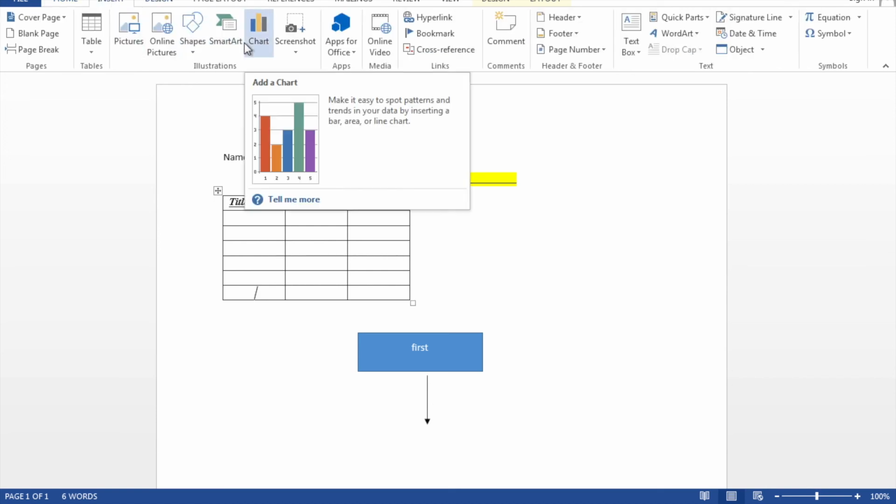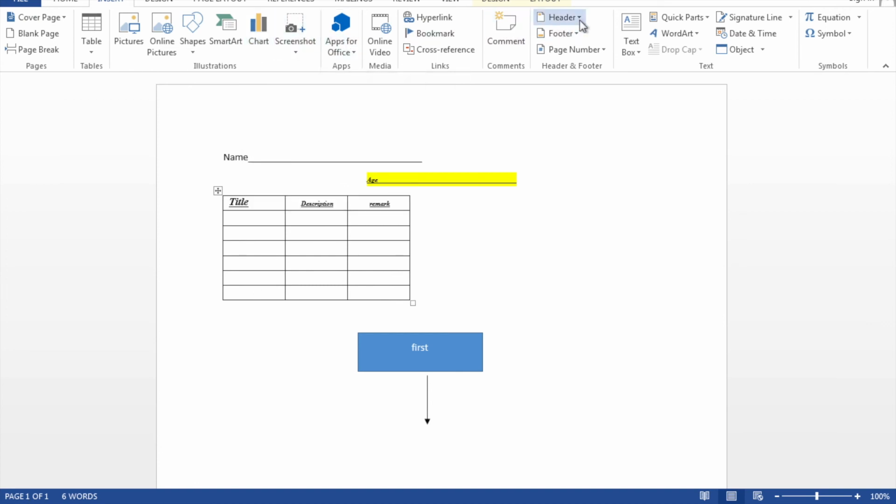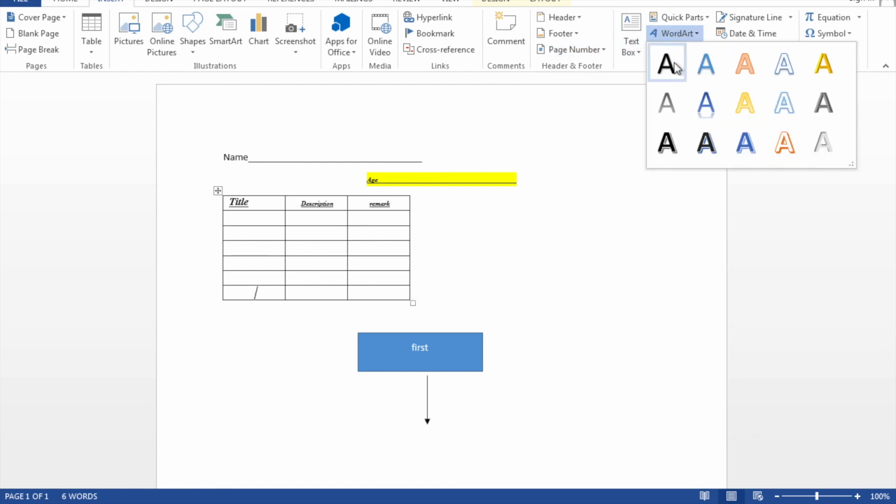So we also can insert the chart, screenshot, the header, footer, page number, the word art, for example.